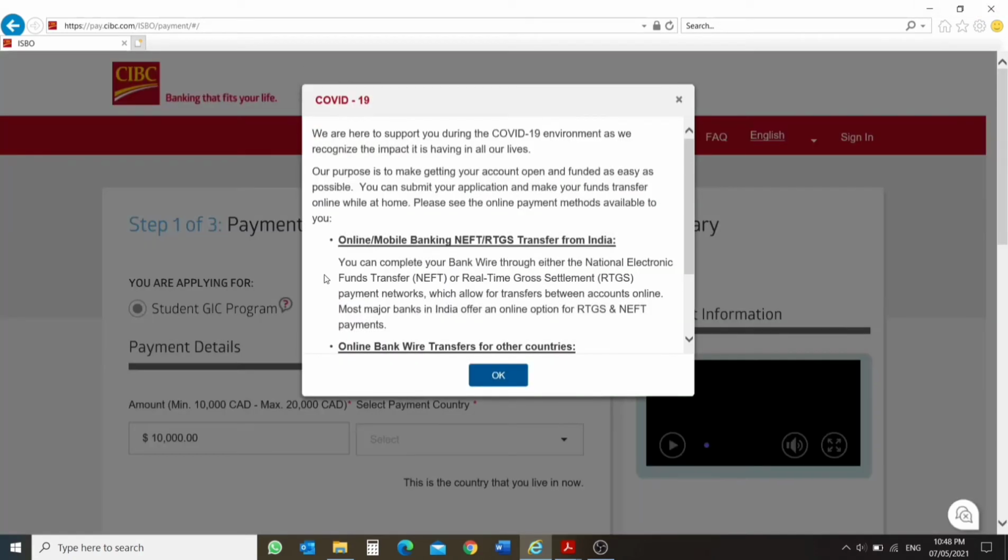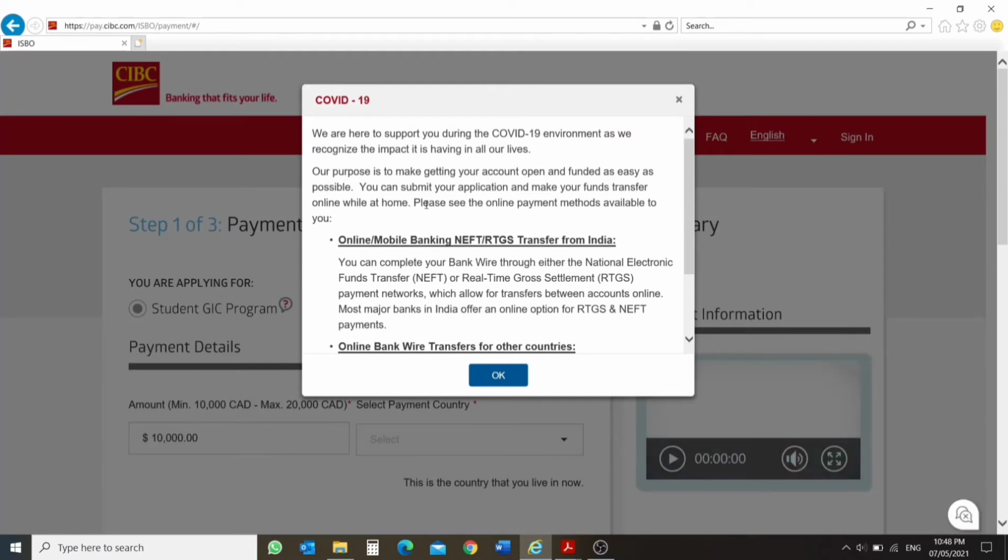Click on that. Okay, so this page will appear. If you're in India, you can do an NEFT or RTGS transaction through internet banking.